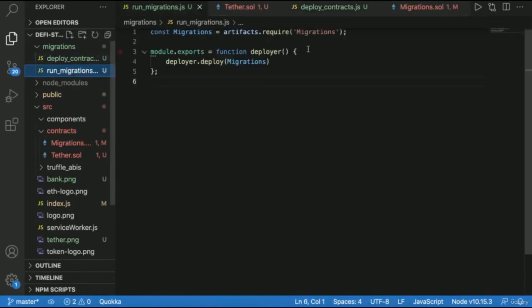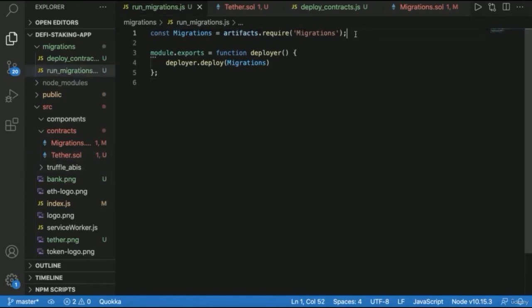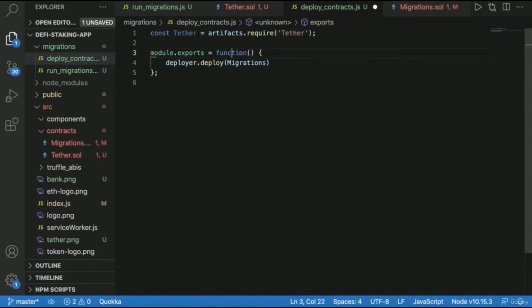Well, just like with the run migrations one, we need to bring in the actual Tether contract, right? And we can do that here. I'm just going to go into the migrations and copy this, take the whole thing, and paste it in here, save some time. And we're going to rename this to constant tether, right? Artifacts.require, and we're going to take Tether. And we're actually just going to make this an anonymous function that runs our deployment.